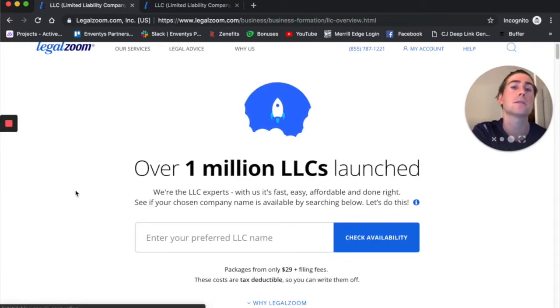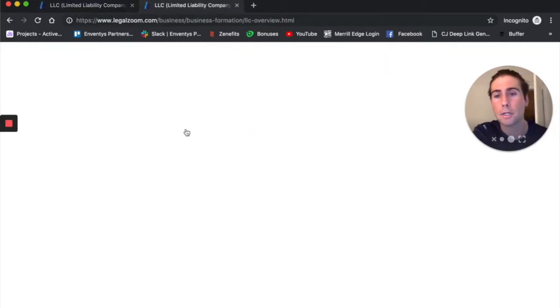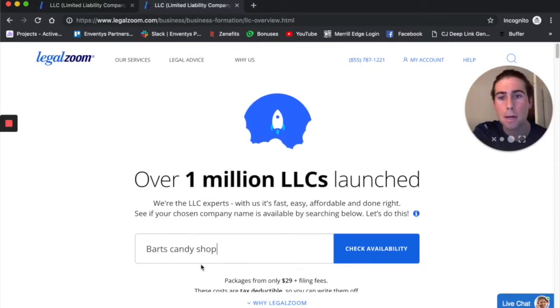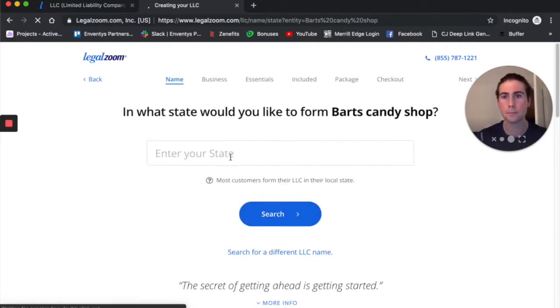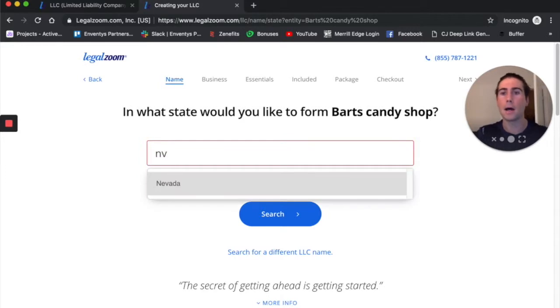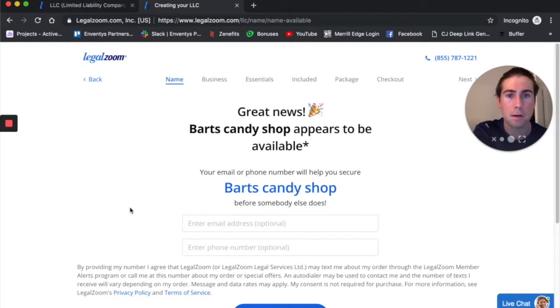This is where, like I was telling you, the first thing you need to do is think of a name for your LLC. For example, I just put in Bart's Candy Shop. Basically what it's going to do is check the availability of this name for your state. So we'll do check availability. It'll tell you if it's taken or not, and it's going to ask us what our state is. Let's just say Nevada, for example. Nevada, search. Now it's going to search in Nevada to see if that is taken.